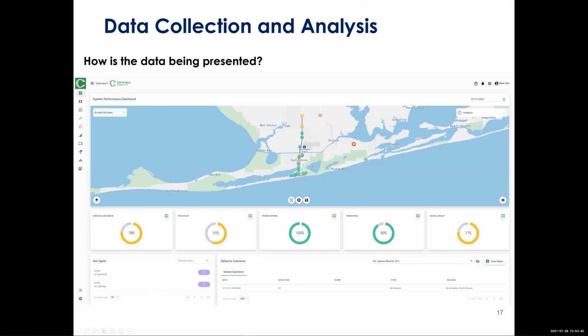So again, we're starting to look at other sources of data, not just SPM, but some crowdsourcing data and any data we can get from Waze or TomTom. As we look at this overview, you can also see that it shows measures of efficiency on arrivals on greens, ped delays, power up times, transitions, and vehicle delays. The higher the number, the more efficient the system is running.